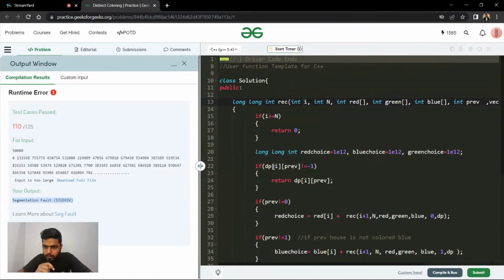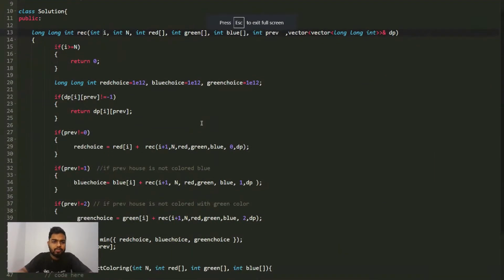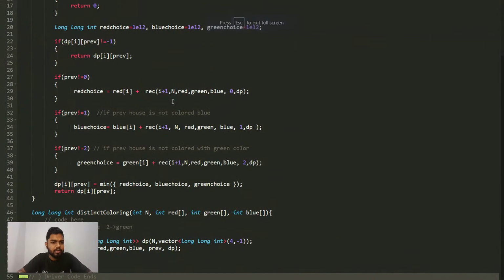I previous is not equal to minus 1. Okay. Can you show it on the full screen? Yes, obviously I can show it on the full screen. So what is the mistake? If previous is not equal to 0, then you do this, then you do this, then you do this. Okay. We are passing all the variables also.